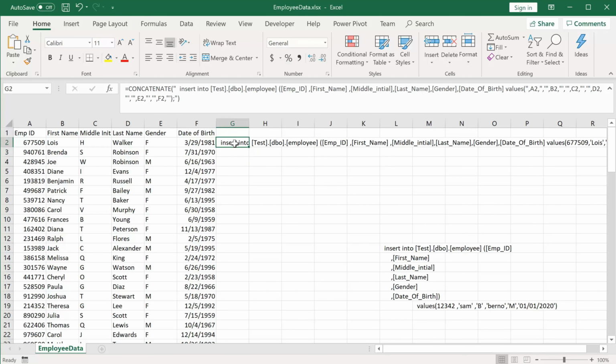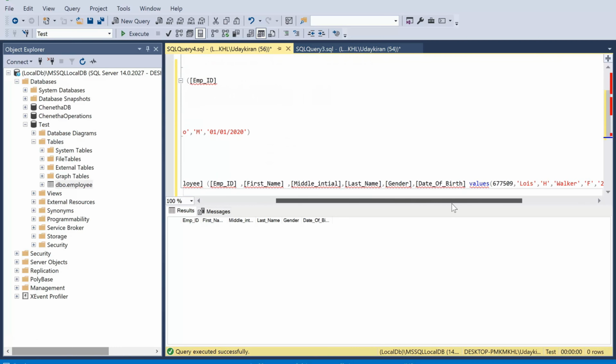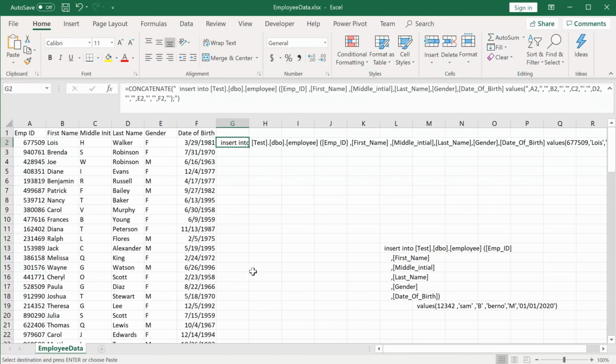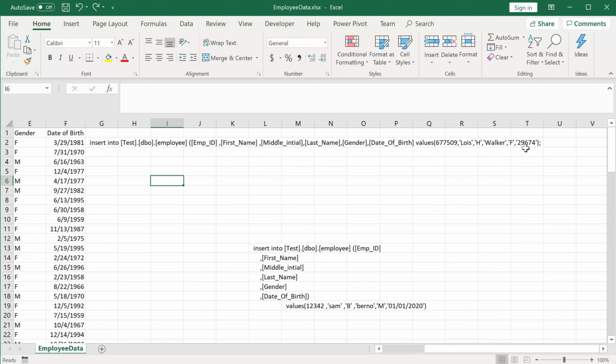If you just select it, press Control C, go back here, and press Control V, you see the problem: it is taking the date as a number instead of an actual date. To fix that, let's go back here. The date is converted to a number, so to overcome this, you can use the text function.